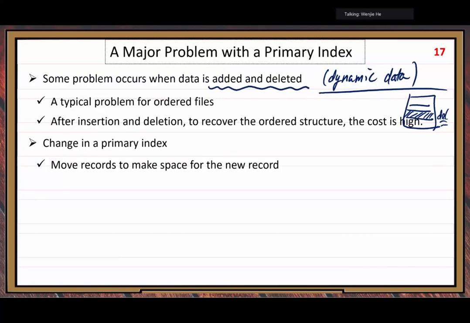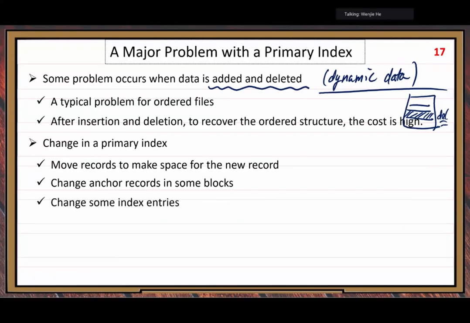So if you just copy records from one location to another location, this way is not efficient. Change anchor records in some disk blocks. Still not efficient. When you do things like this, not efficient. Change some index entries, also not efficient.